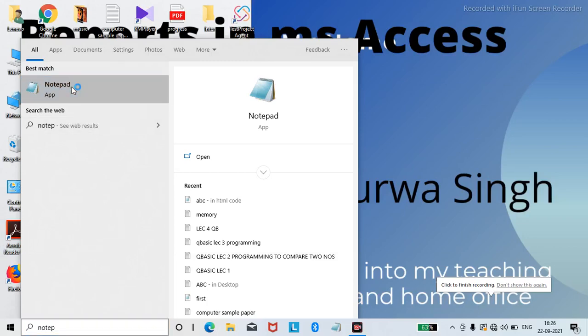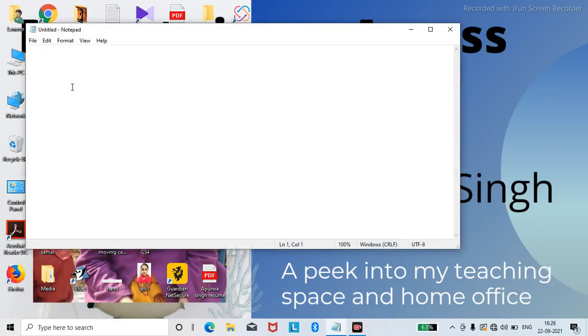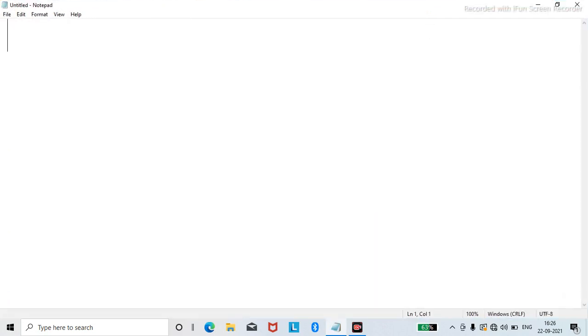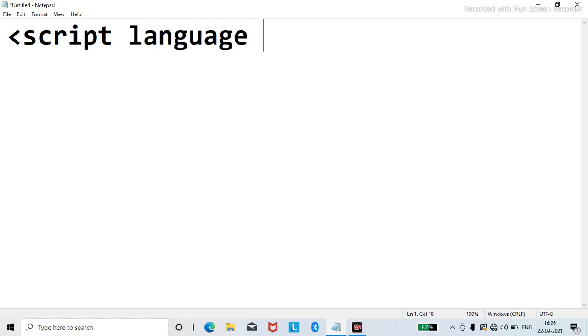HTML tag. To write the HTML tag, as you can see, I have opened Notepad, and in Notepad I have written the code HTML. I will write the script language. Which language do I want to use? I want to use equals to double quotes VBScript.